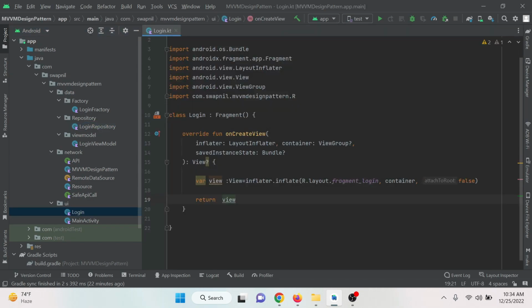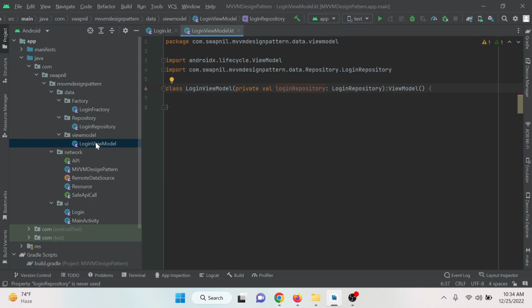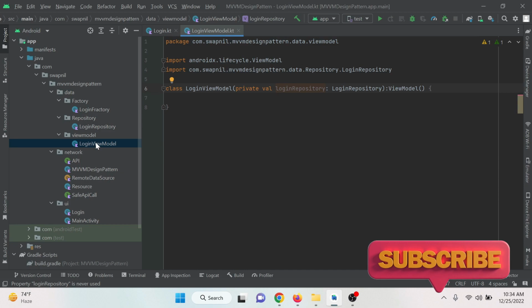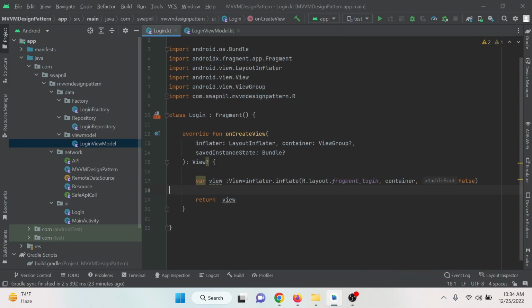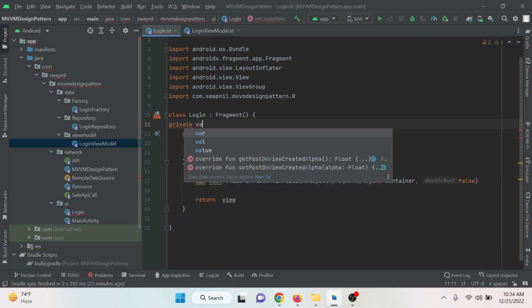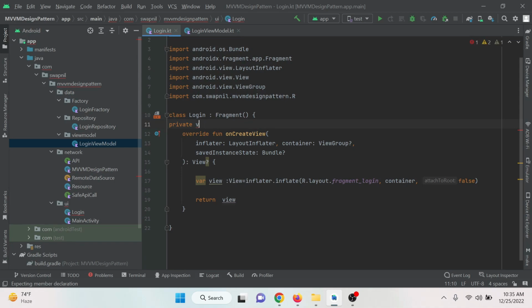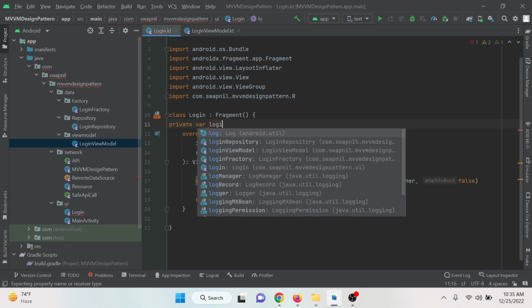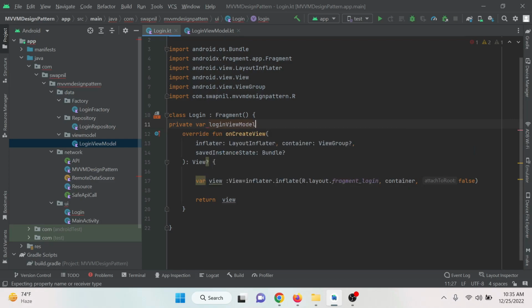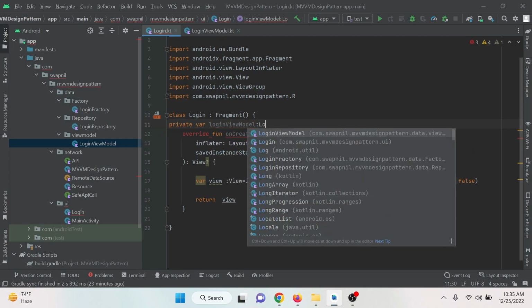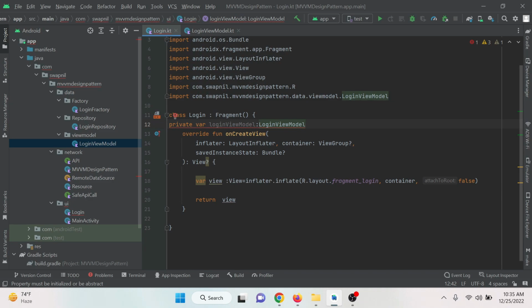Here we create the object or a reference of the view model first, because if we want to use another class in our class, we first need to create the object or reference for that. Firstly, create the private var, sorry, it should be var. I'm creating the loginViewModel equal to LoginViewModel, by lateinit, sorry, it should be lateinit.